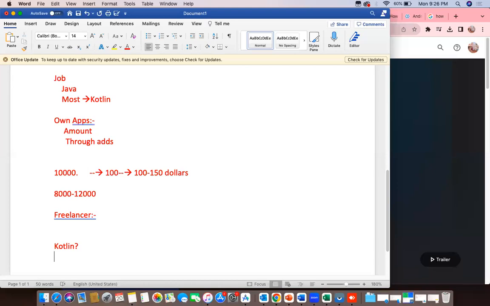Also, Kotlin completely avoids null pointer exceptions. So we can easily manage with this technology, and no need to worry about null pointers. In Java, if any null pointer exception comes, you as a developer need to handle it. But Kotlin can handle null pointer exceptions automatically. So that is one benefit here.